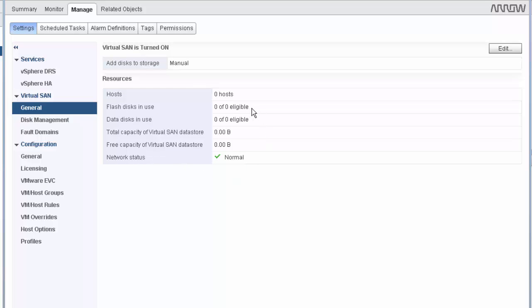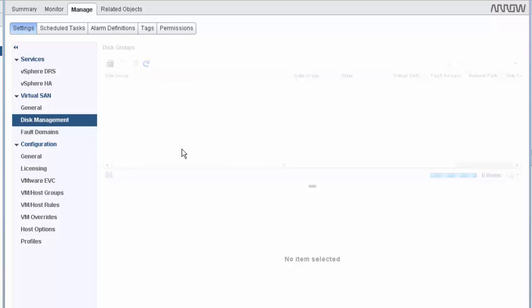In a moment here, it'll say VSAN has been enabled. We can see that right now, as far as resources being contributed, we have 0 hosts, 0 disks. We do see our networking configuration as normal, so it does check to make sure that we have VM kernel adapters assigned on each of those hosts.